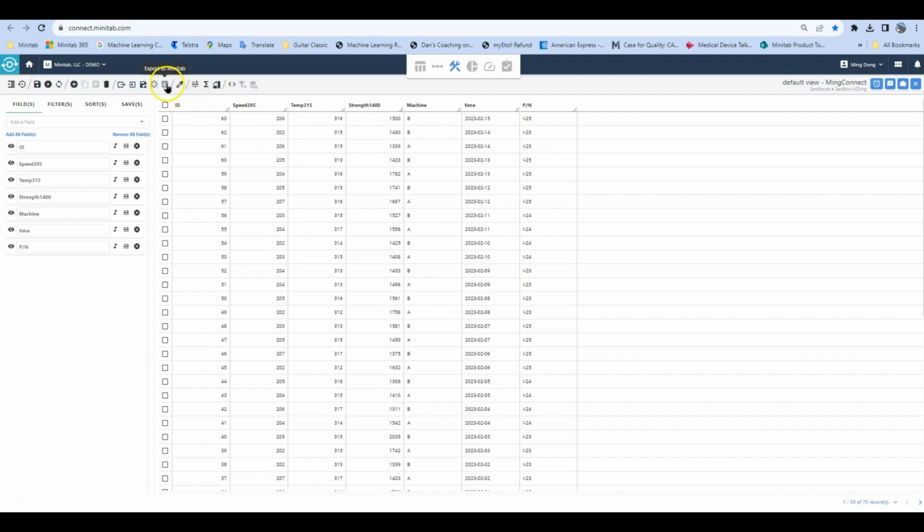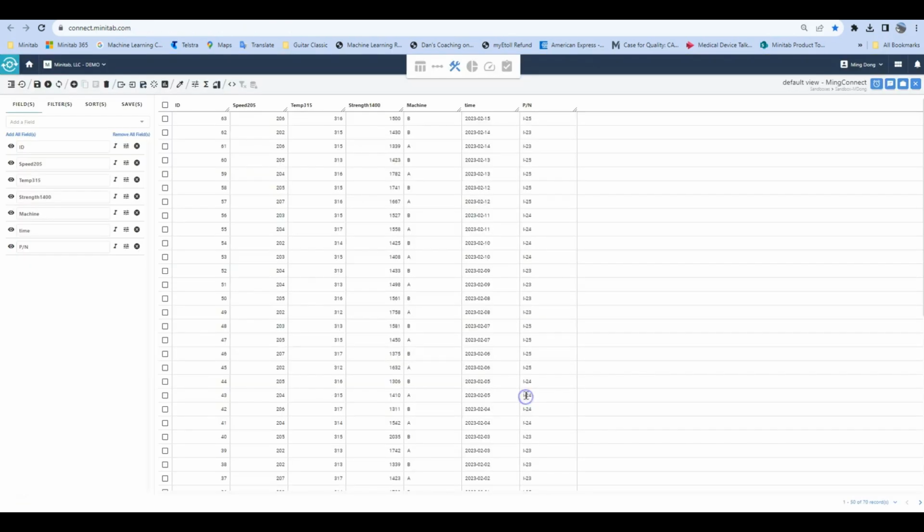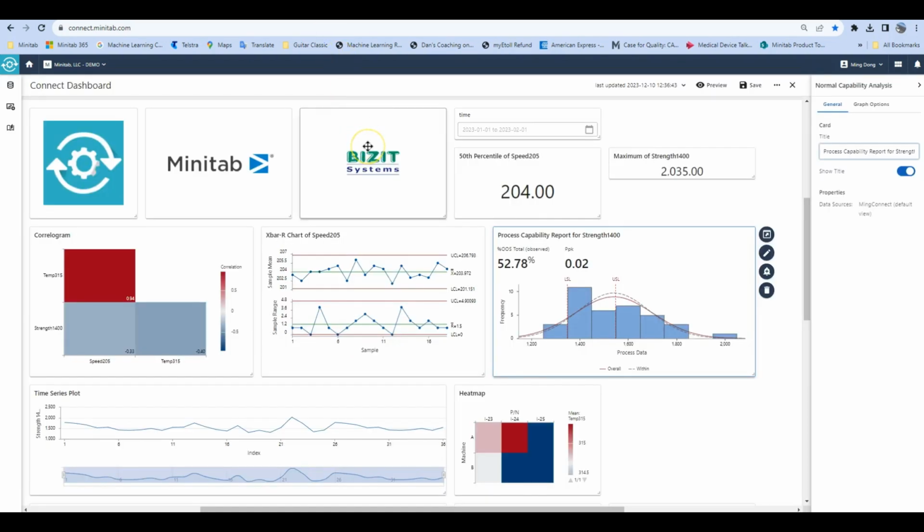Every data set can be exported to Minitab. If you click here, a window pops up for you to save the data set in Minitab, and you can run further analysis. I have this dashboard partly pre-built, but I'm going to add some features. Here I inserted an image, a Connect image, with Minitab and Visit. We work together on this webinar.